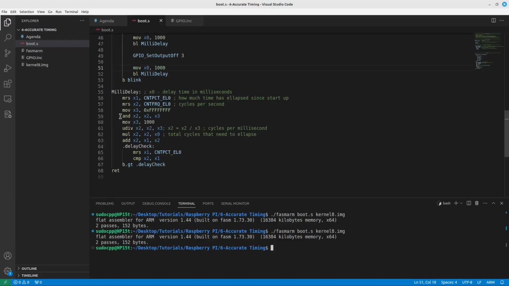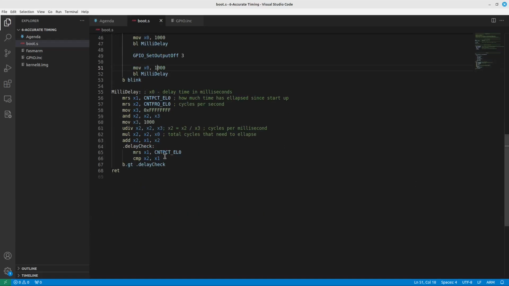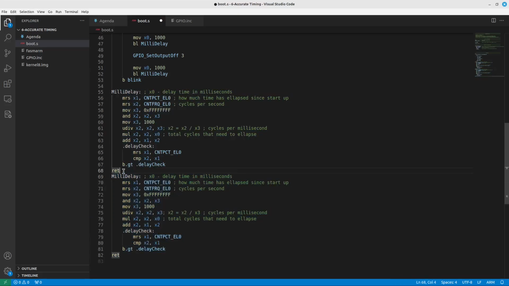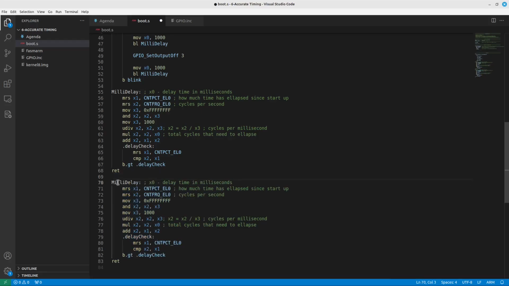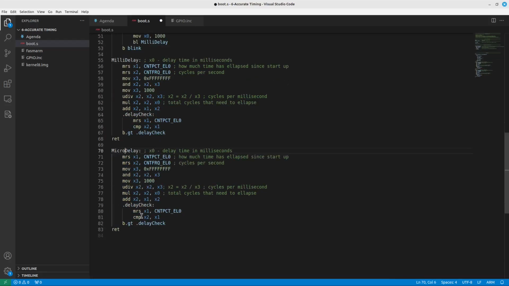So I talked about microsecond delay. We've already done this millisecond delay. What we're going to do is just duplicate this, and we will call it micro delay because we may want this in the future. We don't have to worry about renaming any of this stuff because of this little period. Super handy, I think, personally. But we do have to tweak this a little bit.